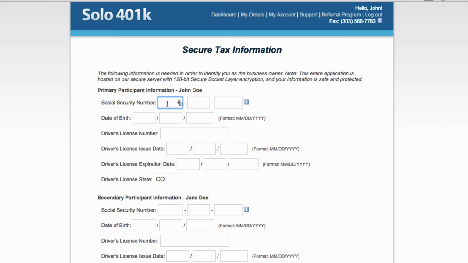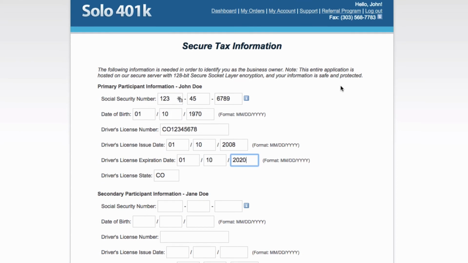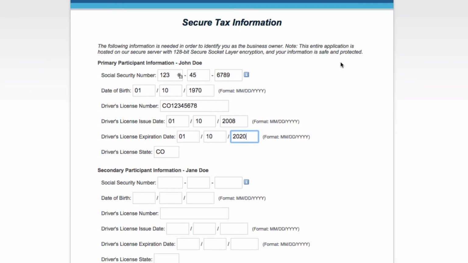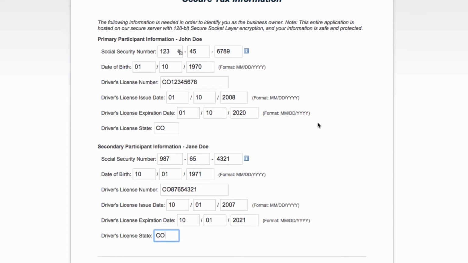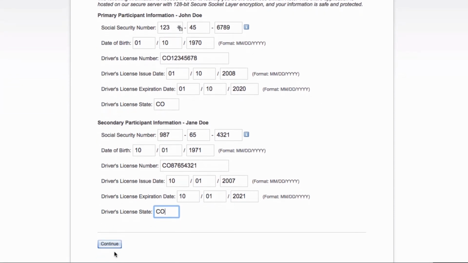We'll go ahead and enter our information here. And then we'll enter in the information for our spouse, the secondary participant. Once your information and your spouse's information is input, you can click continue.